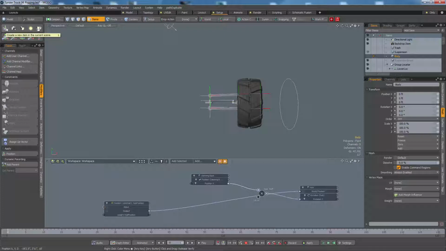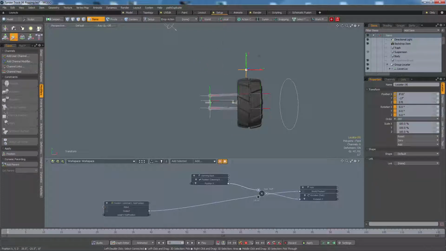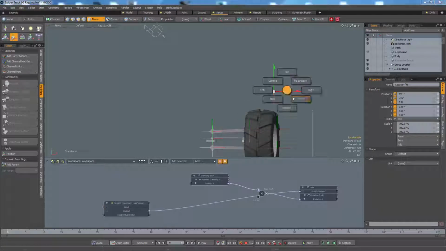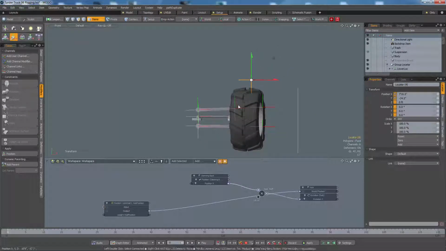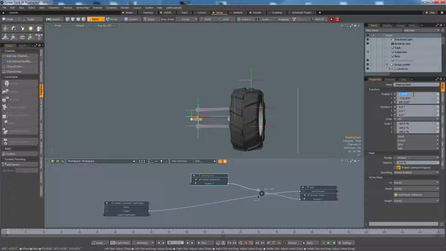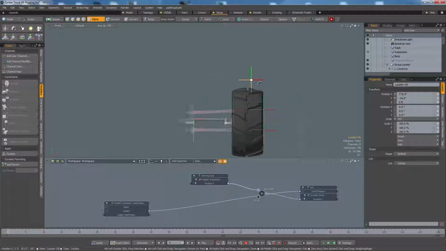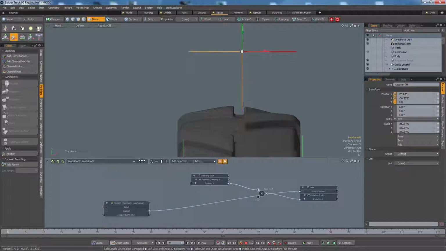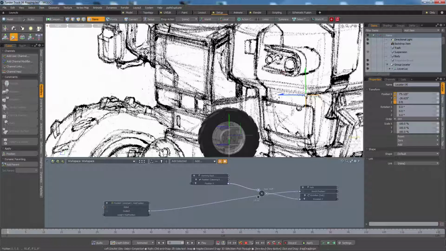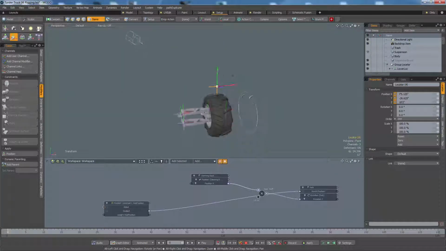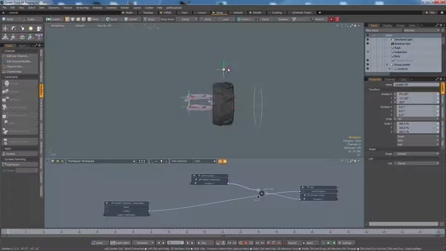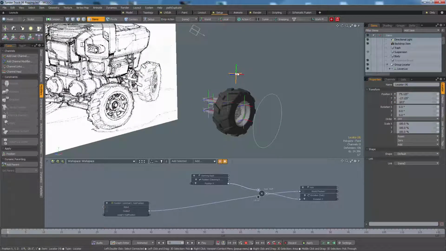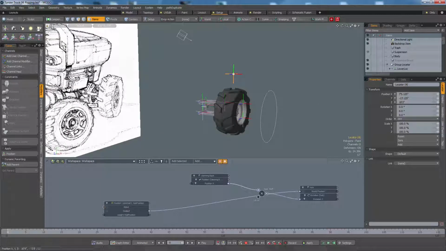I'm gonna make one more locator and put it right above the front wheel. Well, let me put this back to 0. Okay, this goes right here. And what this locator does is it's gonna shoot a ray down into the ground and see where the ground is. So let's call this ground measure.